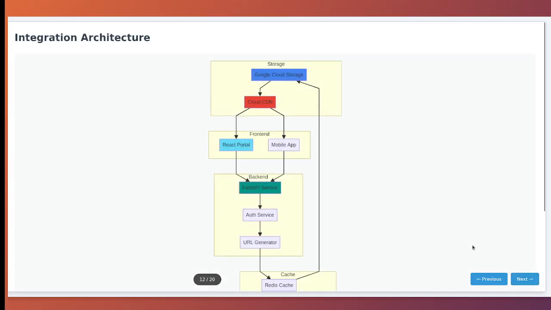Integration architecture. Here's how signed URLs fit into our broader architecture at EduTech University. This is the system serving our students across 5 campuses. Students interact with our React-based portal. When they click on a resource, the front-end calls our FastAPI backend. The backend authenticates the student, checks their enrollment, and then generates a signed URL.